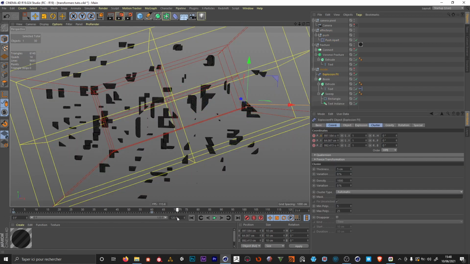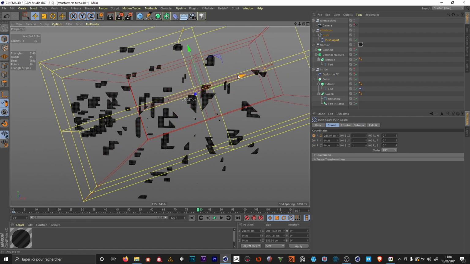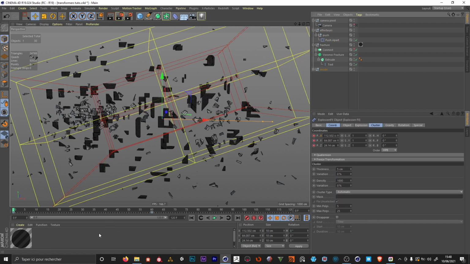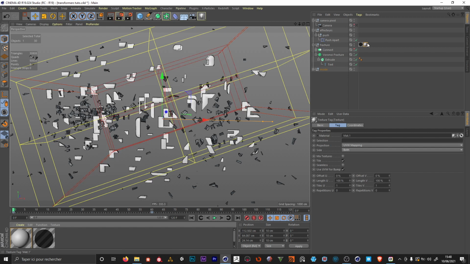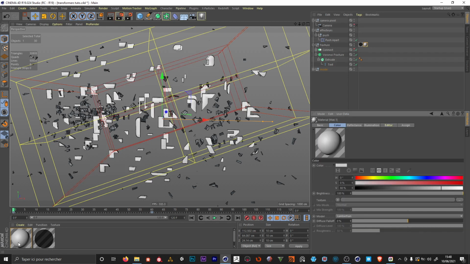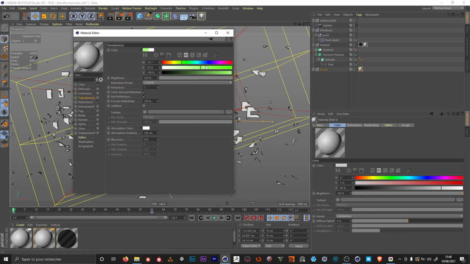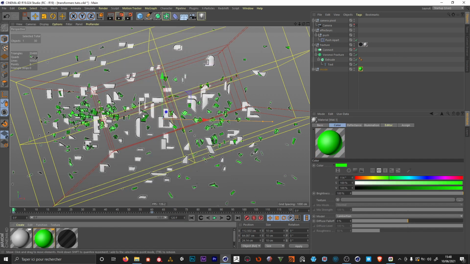So the debris are coming together at frame 60. I'm gonna give the push apart some time. And for example, at frame 80, it's gonna be over there. So just to see better, I'm just gonna add some colors. Here we're gonna have the fracture, and this will be the inside. I'm gonna change this to be green. So we have this inside part.